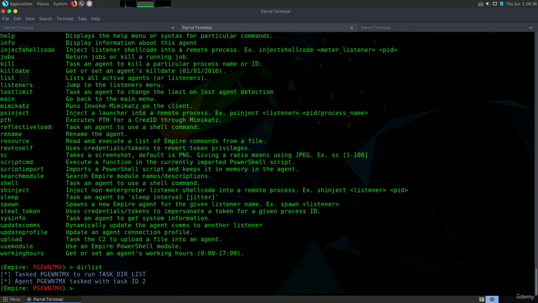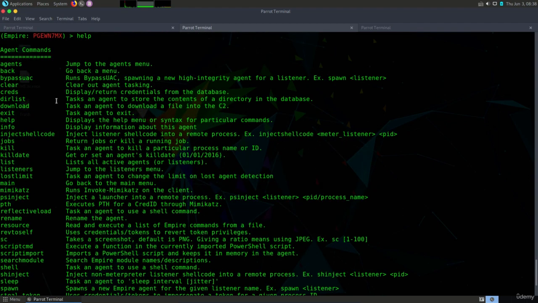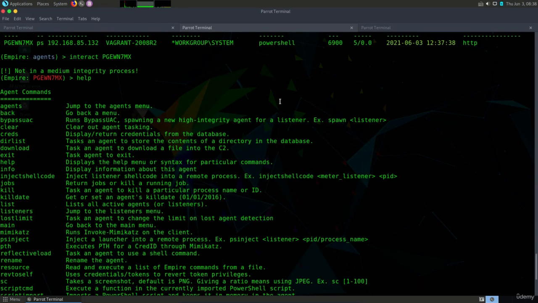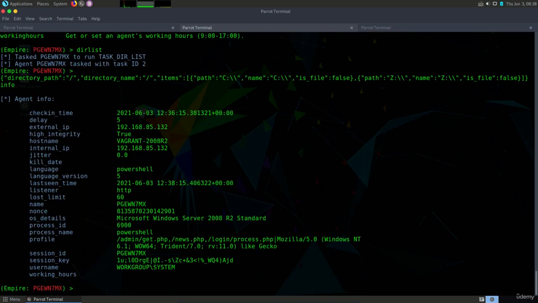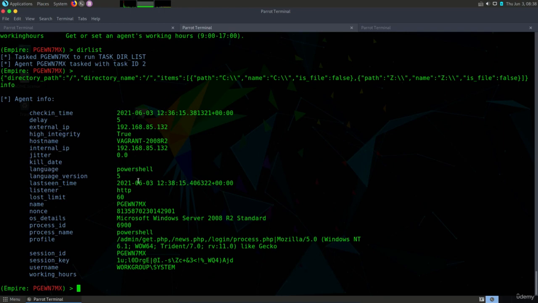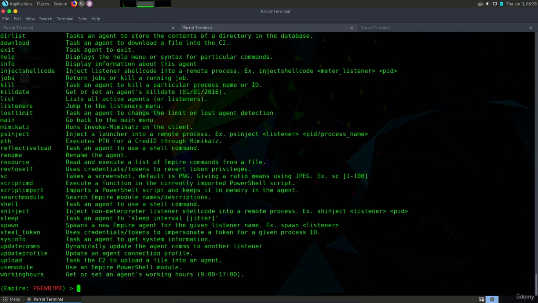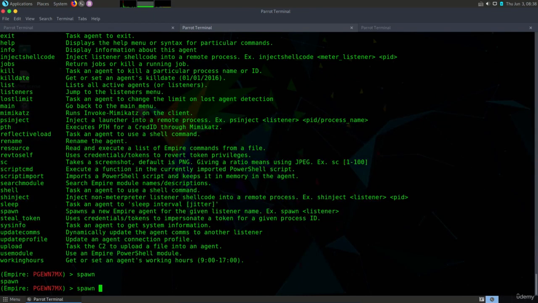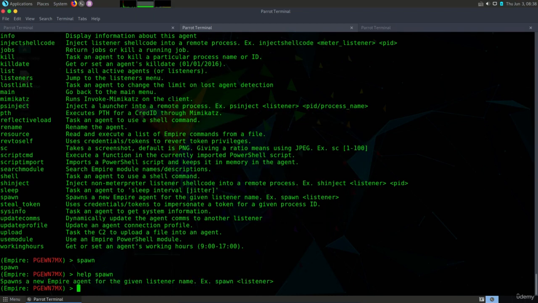Dir list. What does it do? It says dir list task and agent to store the contents of the directory in the database. There's a lot. You can write PowerShell, you can write Python and use in this framework. We can inject shellcode, we can get info. So see the info on this agent is available to us. Help again. We can steal token, spawn a process. So for example, a spawn, and we can say, I think, help a spawn, something like that.